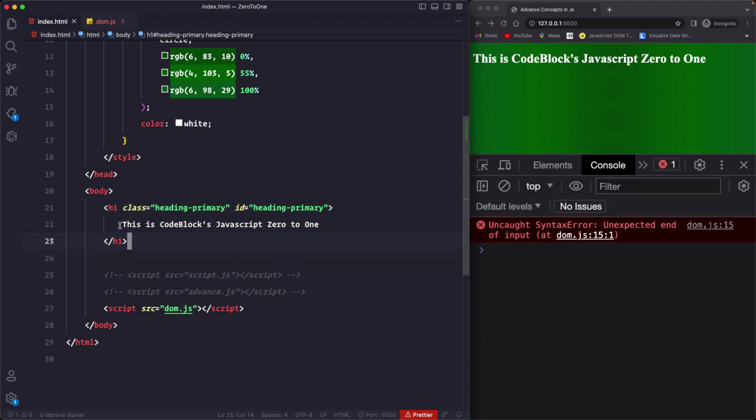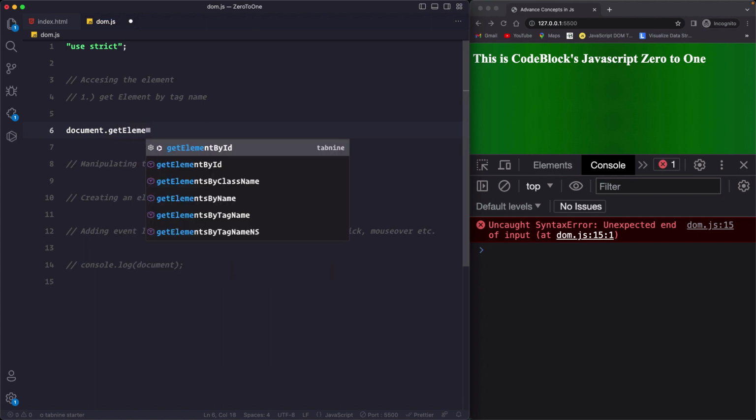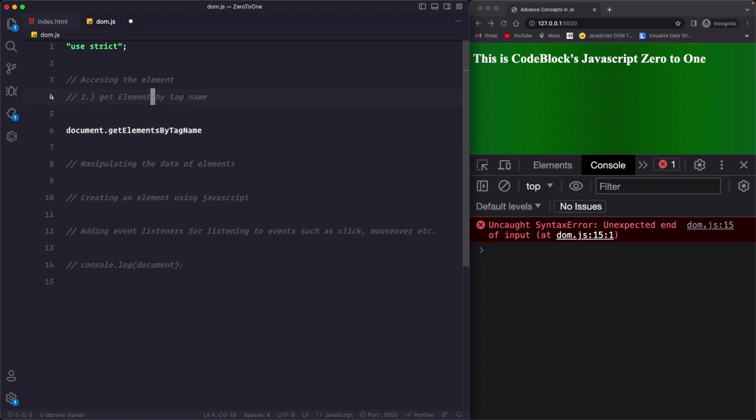Okay, so if you want to access this h1 from the web page, you can get the h1 by its tag name. If you have a paragraph, you can get the data of the paragraph using the tag name itself, that is p. So here I can say document dot, the method is get element, and you can see we are getting suggestions. Do you want to use id, class name, tag name? We want this elements by tag name, and this is actually elements, not element. Get elements by tag name.